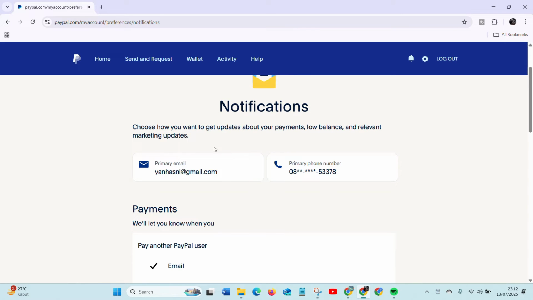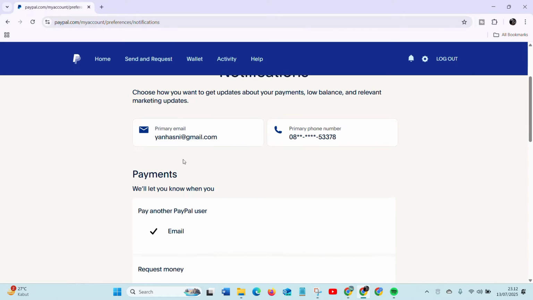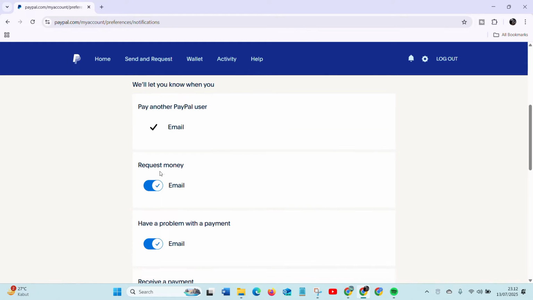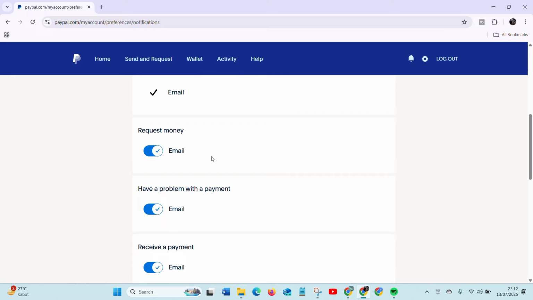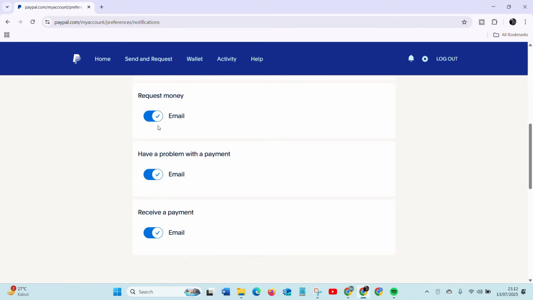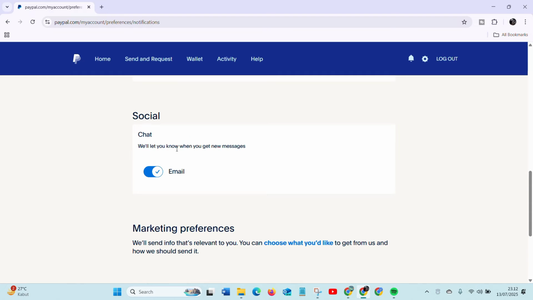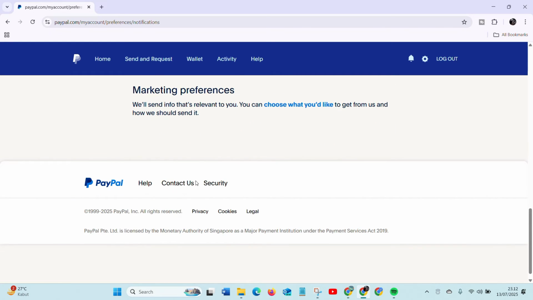You can choose how you want to get updates about your payments, low balance, and relevant marketing updates. Payment: PayPal will let you know when you pay other PayPal users. People will send you an email when they request money. But if you don't want that, you can just disable this toggle. And also if you have a problem with a payment, receive a payment, and the social, they will let you know when you get a new message here.